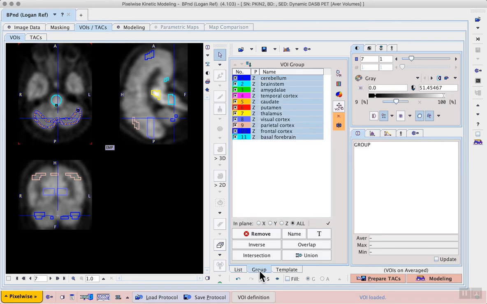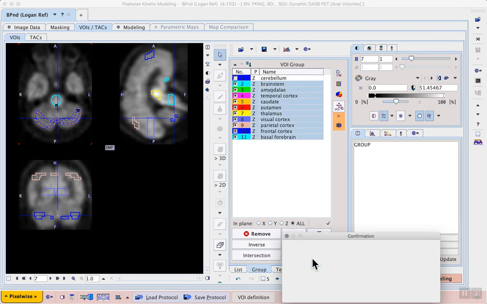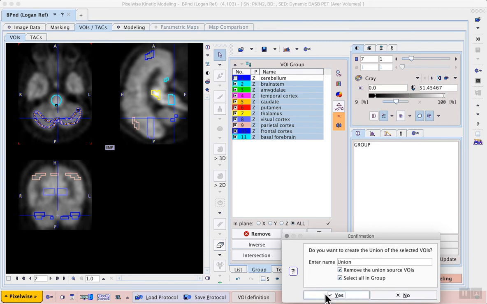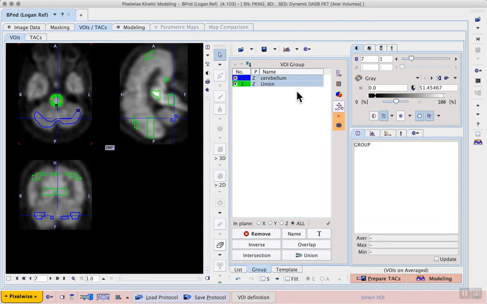To do this, we can move to the Group VOI tab, and we can use Shift and click to select all of the VOIs except the cerebellum, and then create a union VOI. We now have a reference region VOI and the VOI in which we will determine K2'. So now we're ready to proceed using the Prepare TAC Workflow button in the lower right.